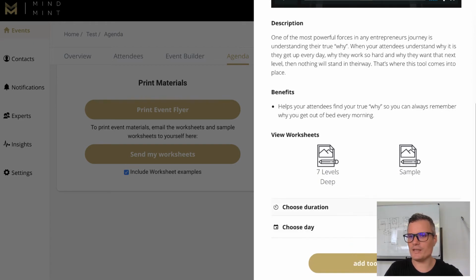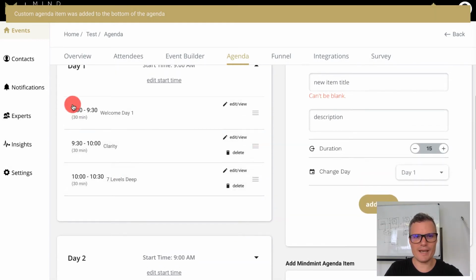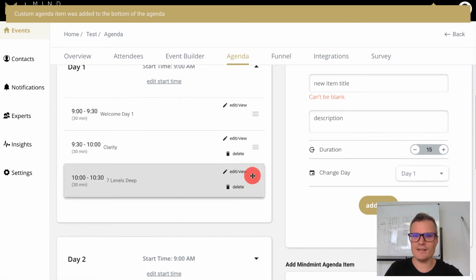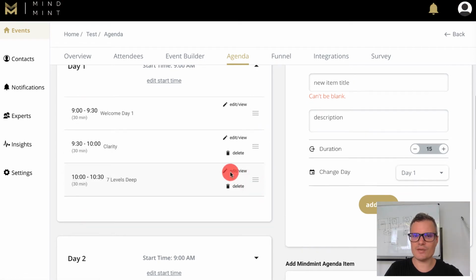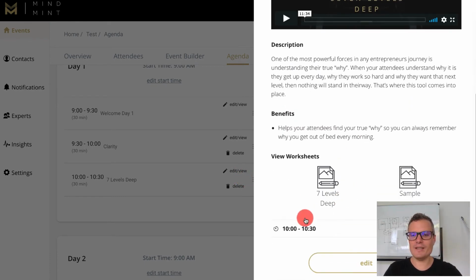So I can go on what day, how long. We have the different worksheets all added in already. And I just add it. And that will automatically add it to my agenda here. And again, I can move it around and I can also edit it. So the editing it will be additional information. I could change things here.